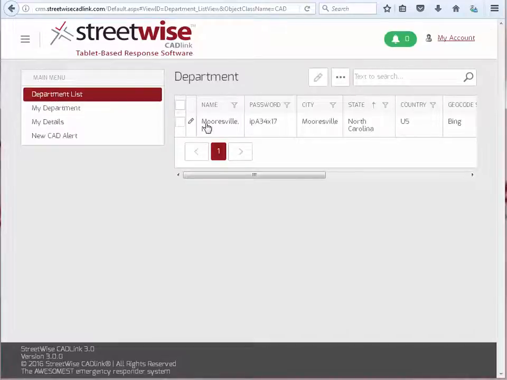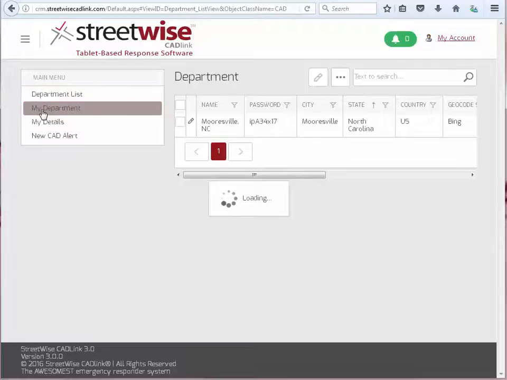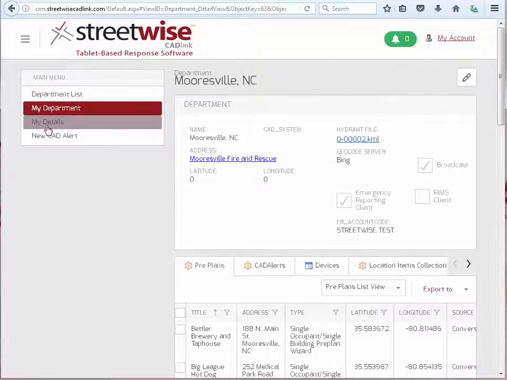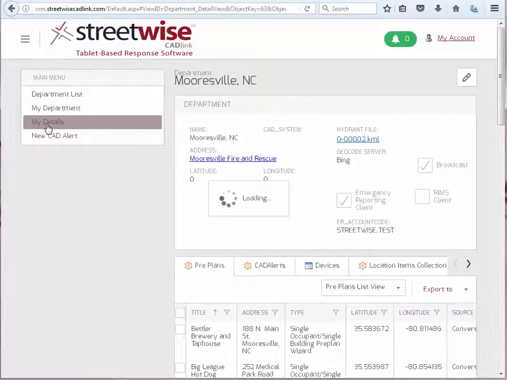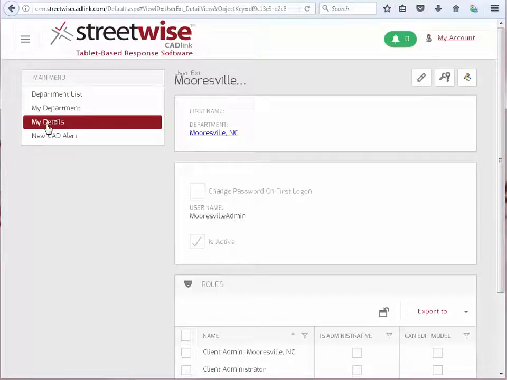You're probably only going to see one fire department in that list, and that's the one that you're responsible for administering. But in the event that you were a user that had administrative rights over more than one fire department, you'd see several in the list to the right. We'll go back to the My Department, and then below that you can see that we have a My Details menu item that gives you information about you and your administrative roles within the department.